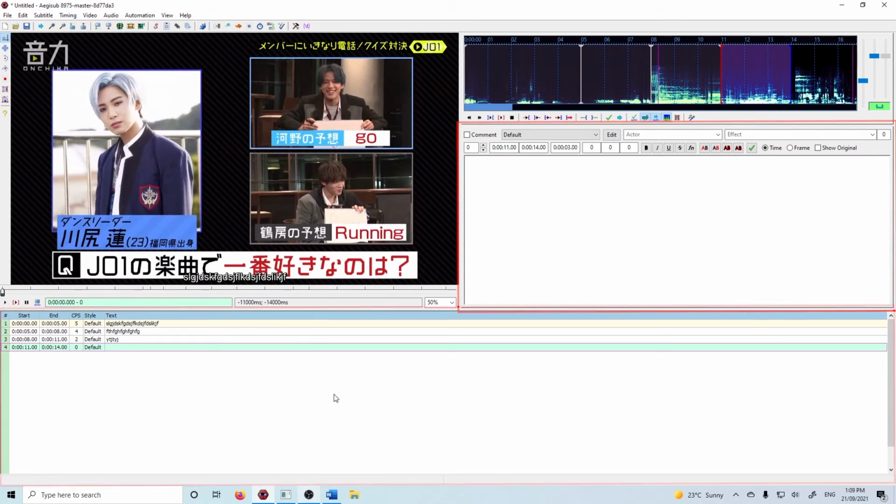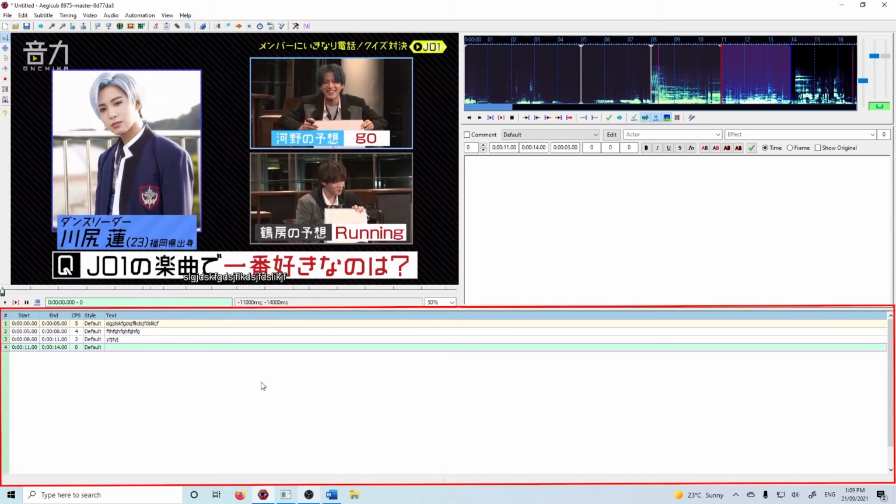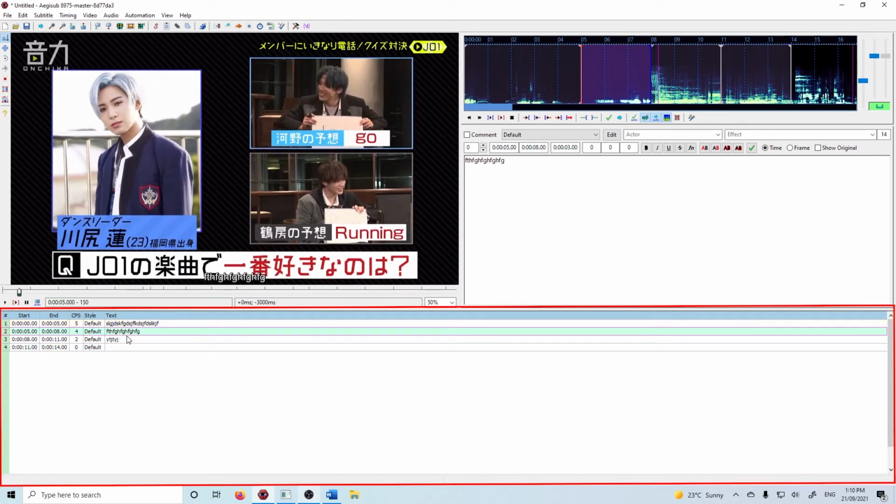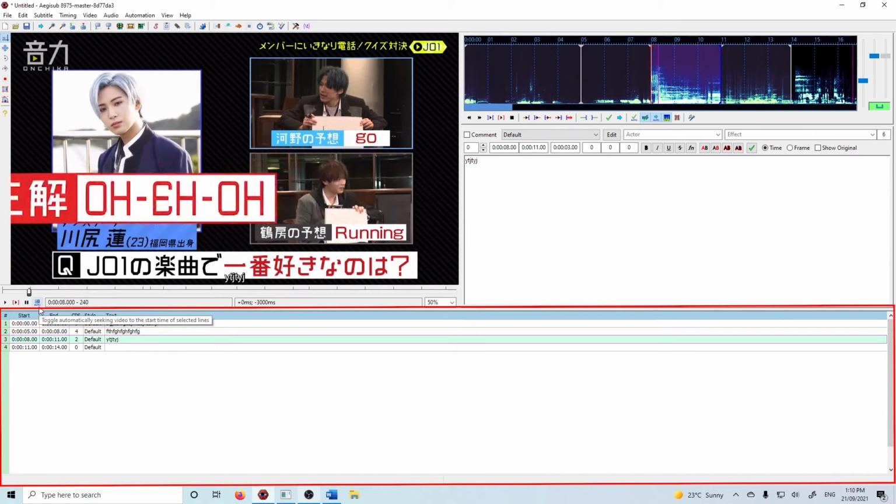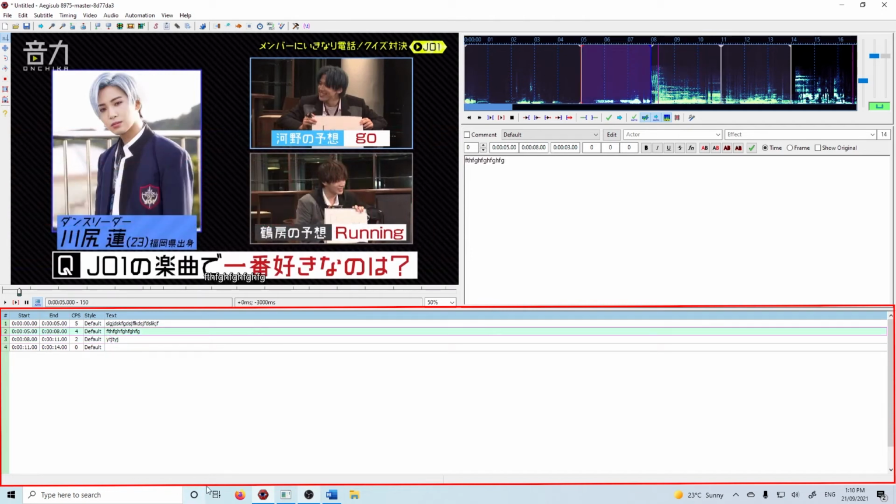And then down here is the subtitle grid. This is where all of the lines of your subtitles are. You can double click to automatically jump to a line, or if you have auto select, see this button here? If you select that, you only have to click once and it'll jump there, but my personal preference is to have that button turned off. Most of the numbers here are probably self-explanatory.